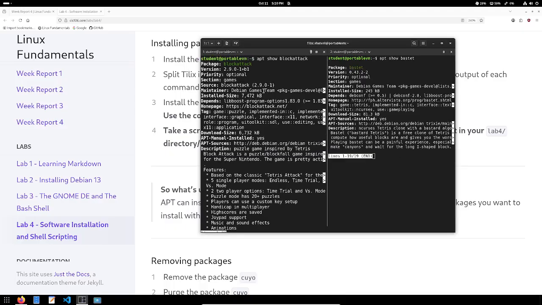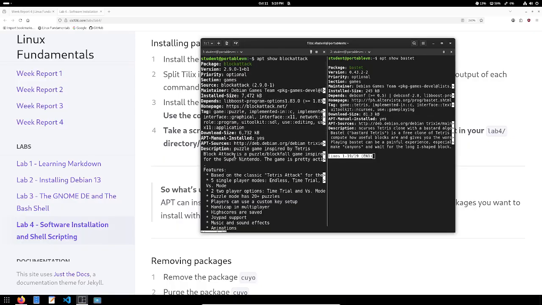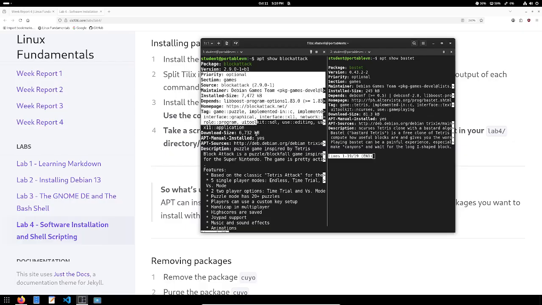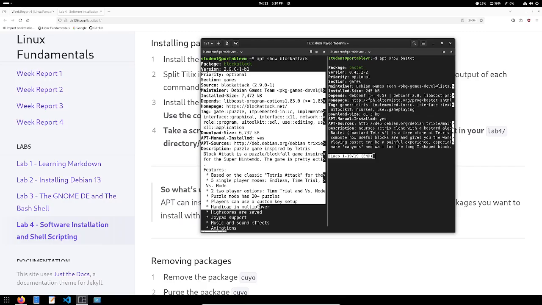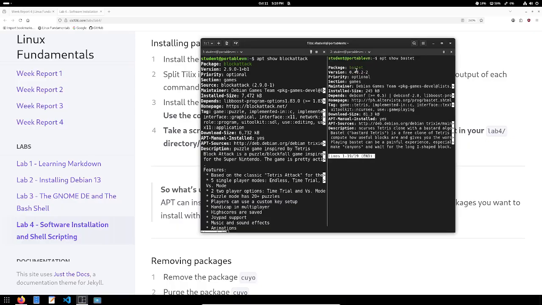Okay, and as you can see, this command here gives us all the information that we need to know about the package, including descriptions, homepage of the package, dependencies, and so on. Compare these two outputs. The larger the program, the more information you're going to get over here. This package is quite small because this is a command line Tetris game, whereas this is a graphical Tetris game.